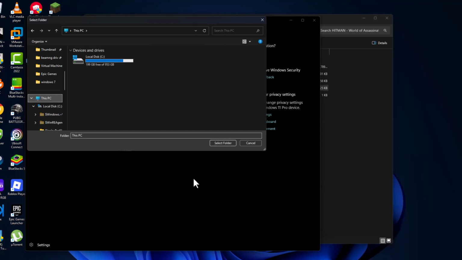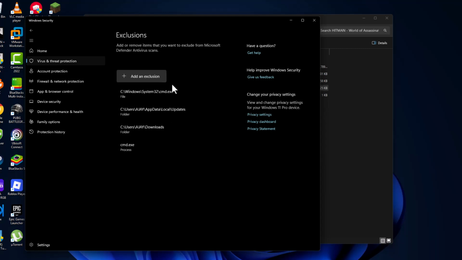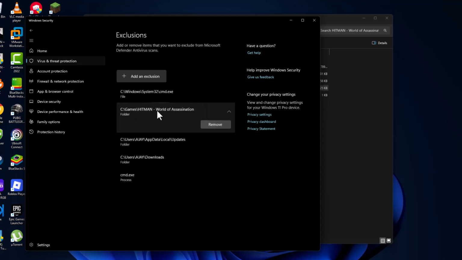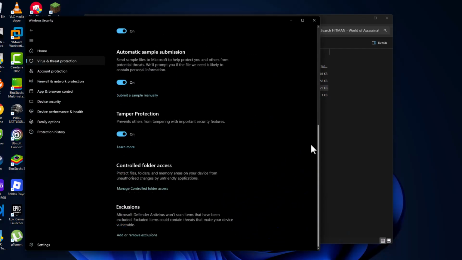Navigate to the game folder where you saved. I saved in C drive games and here is the game folder. Select it and select folder option and the game has been added to this list. Go back and turn on the real-time protection.